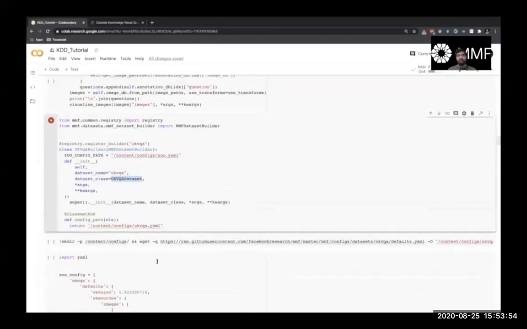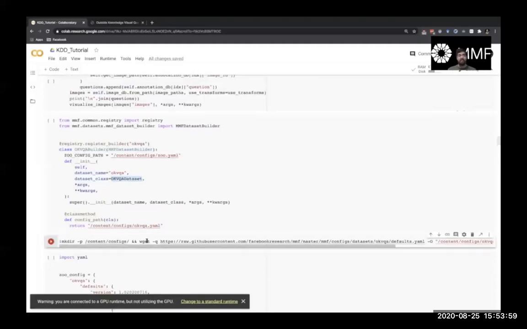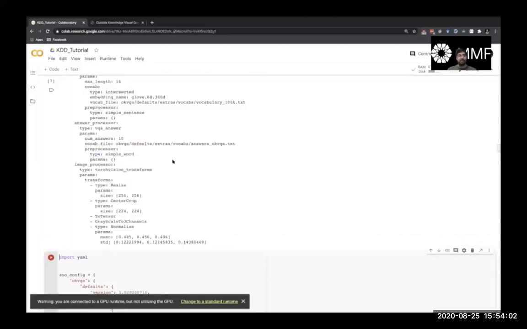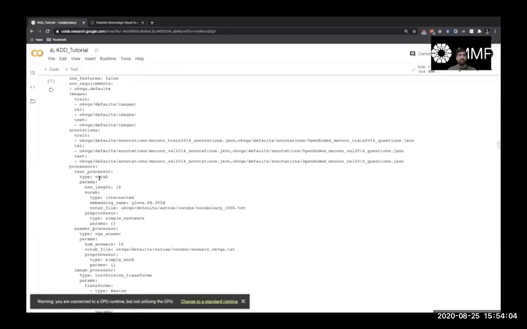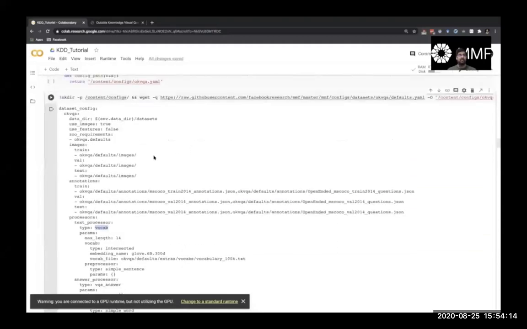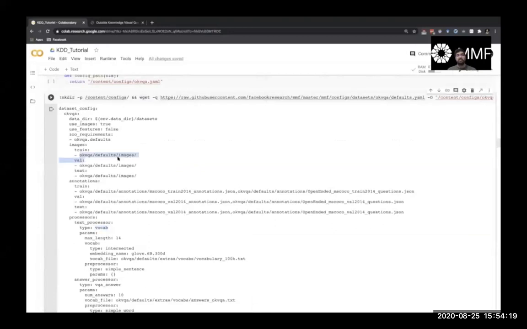Now because we already have the config present on GitHub, we will just download it and see how exactly it looks. And this is how it prints. You can see the text processor is a vocabulary which uses GloVe embeddings and everything else. And the annotations are in the proper format that MMF expects them. Then you basically have train inside OKVQA. This is the directory structure MMF expects for most of the datasets: this is the annotations and this is the images. You can read more in the MMF documentation to understand how exactly your dataset directories are expected.